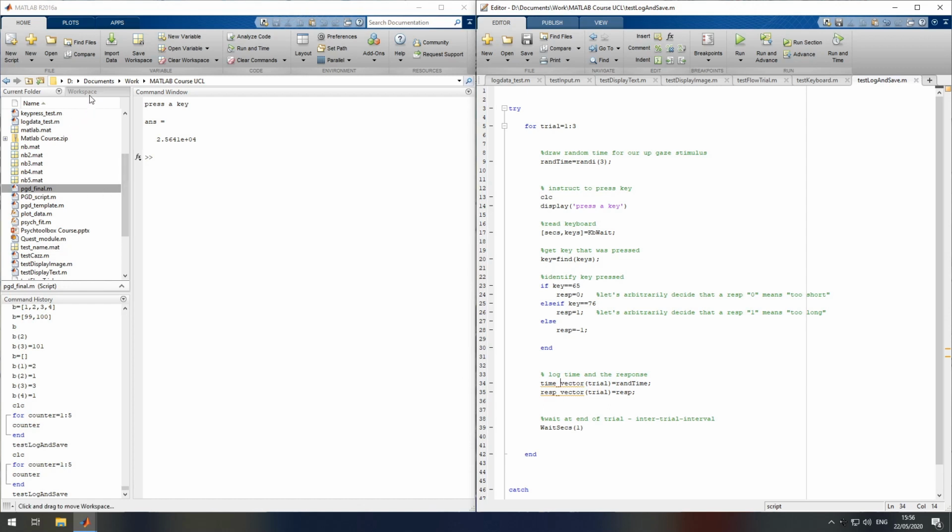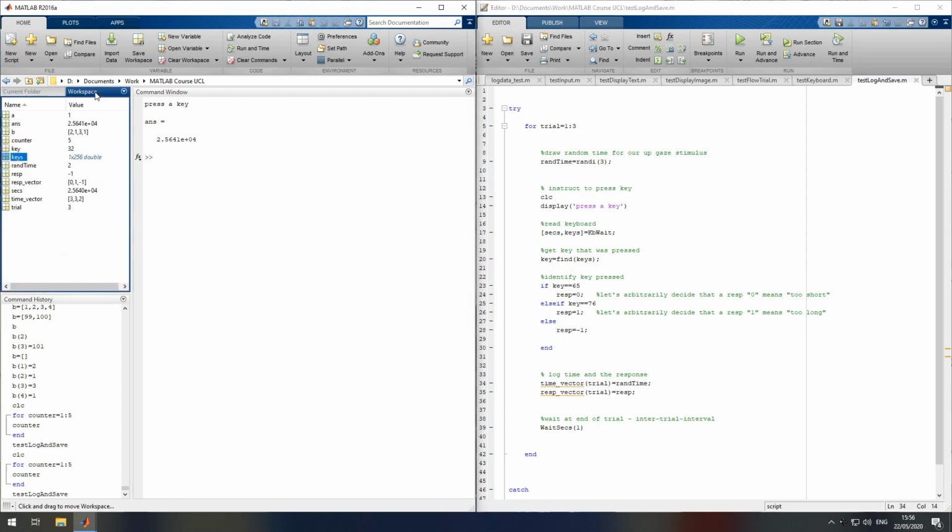So actually, let's look for those vectors. I'm going to go into my workspace, and I'm going to look for time vector and response vector. I have a vector here called time vector, and it contains 3 numbers.